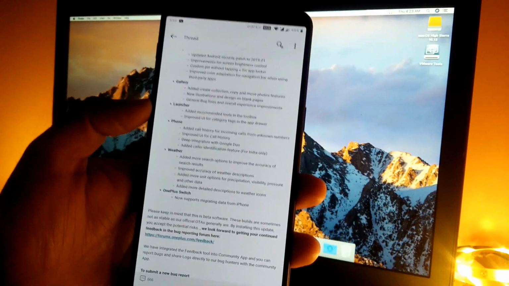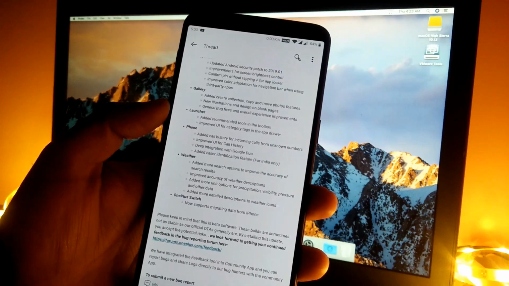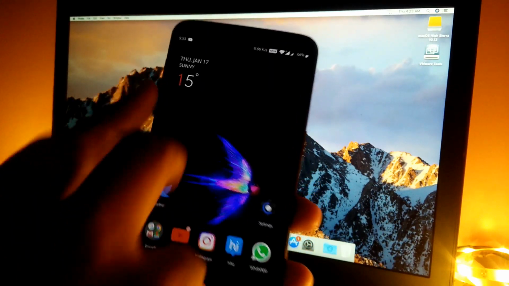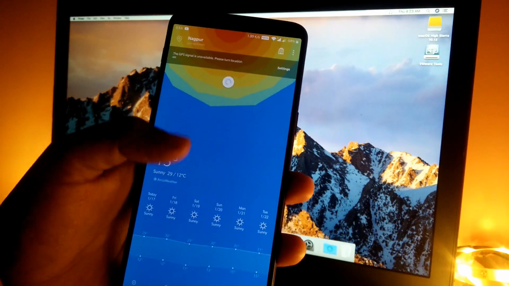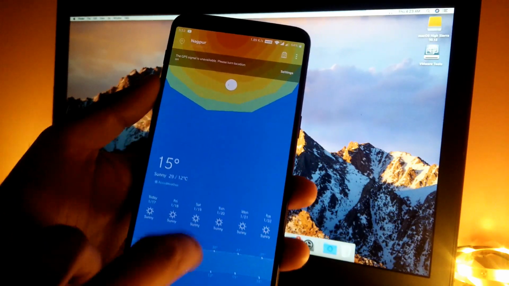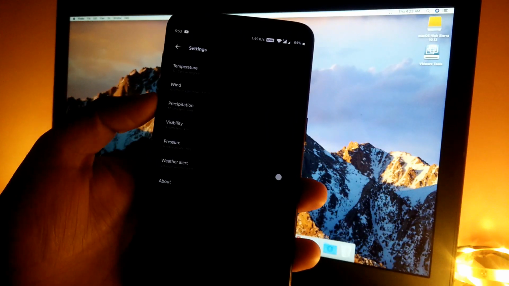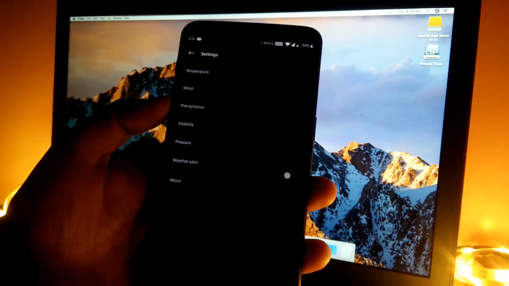Then we also have a few changes in the weather app. Added more search options to improve the accuracy, then improved weather description. So now we have a whole new weather app, as you can see. We have a lot more options as compared to the previous one, as you can see, settings. So now we have more customization options in the weather app also.